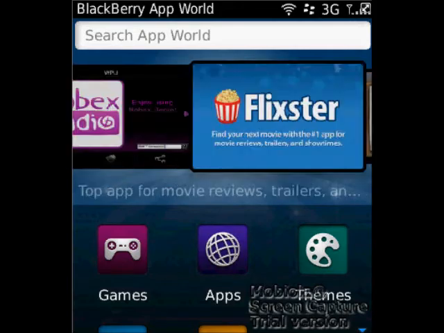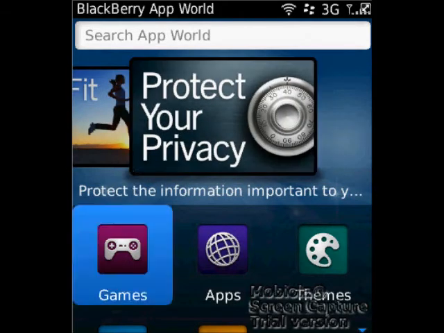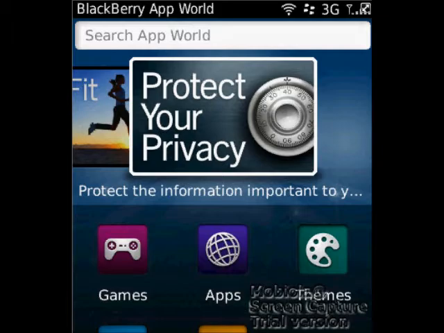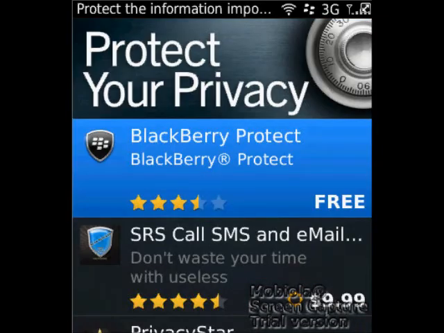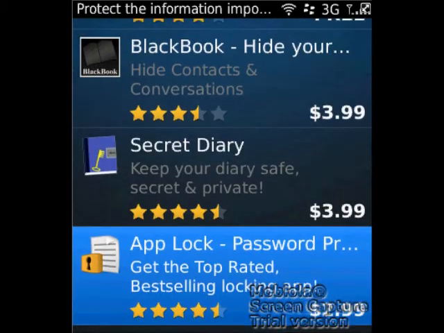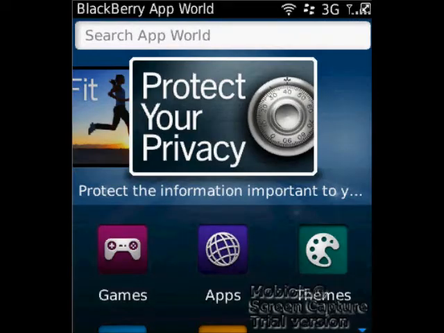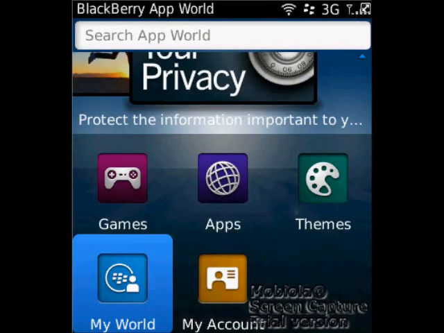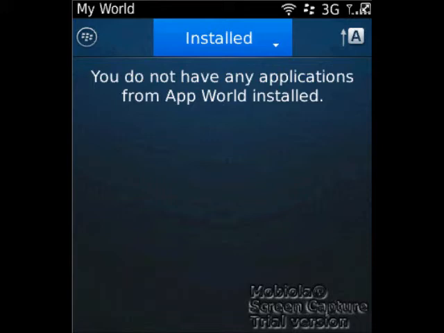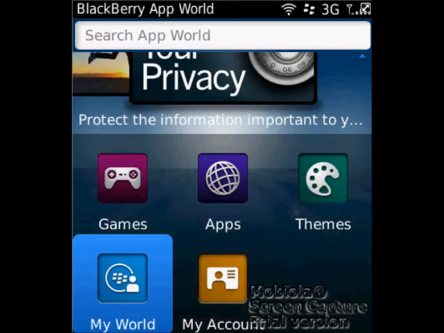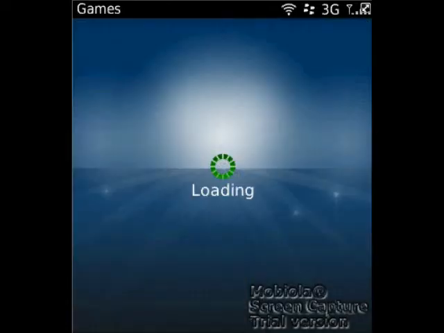Now if you look at it, if you click protect your privacy right now, it will show you all different apps that are to protect you. You can see if you click My World, it shows you installed apps and uninstalled apps, same old settings, just organized.